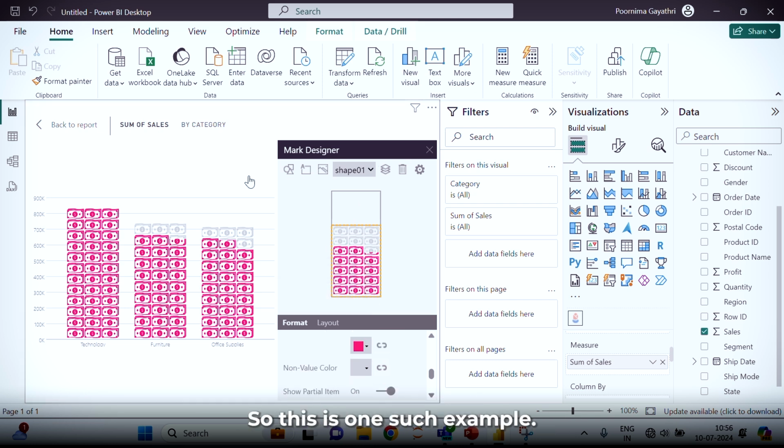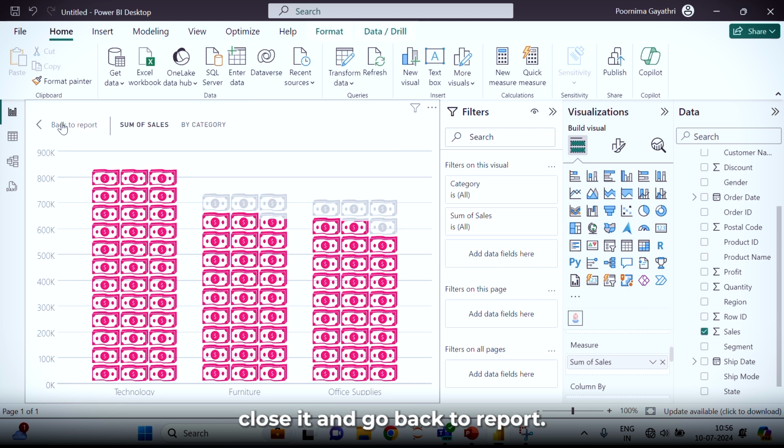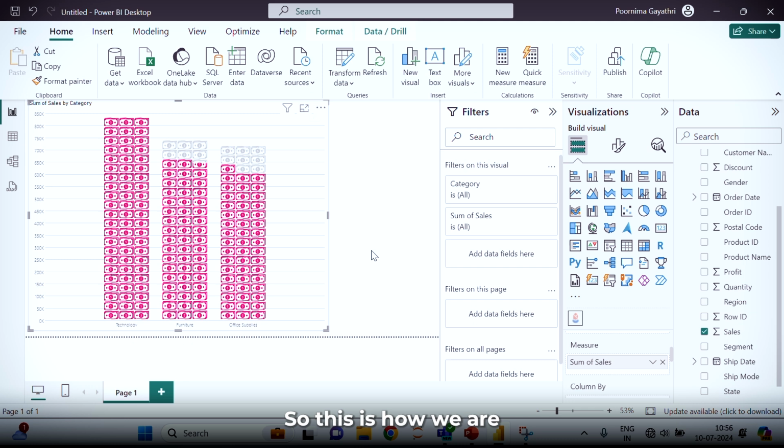So this is one such example. Once you do it, close it and go back to the report. So this is how your bar chart looks now. It is attractive, right, compared to the empty bar chart.